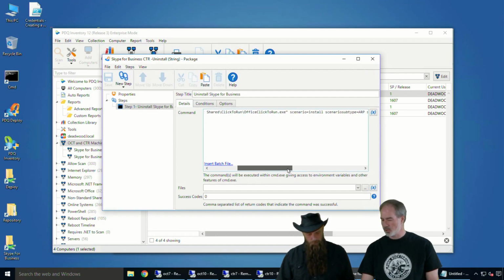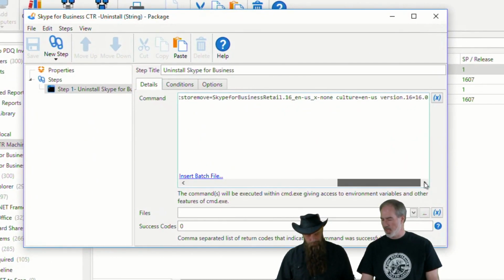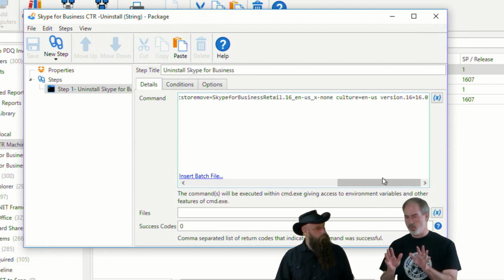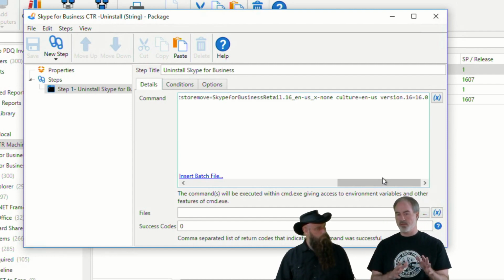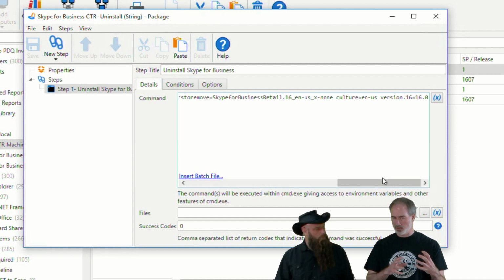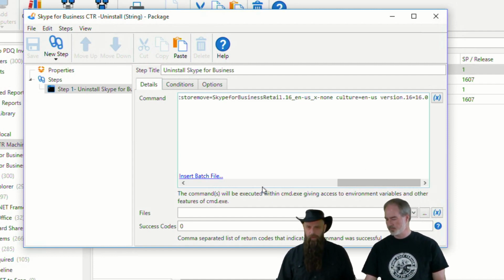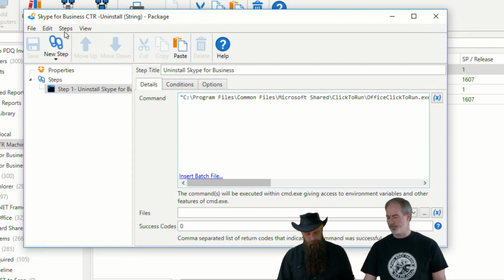So this is the long string that we just did. And again, I can edit this version here. With each different version of Office, you're going to have a different version of this uninstall string. So just make sure that you're using this one for Office 2016, because it will say 16 on it. Yeah, and if you have a 2013, it's going to be slightly different. Yep. All right.